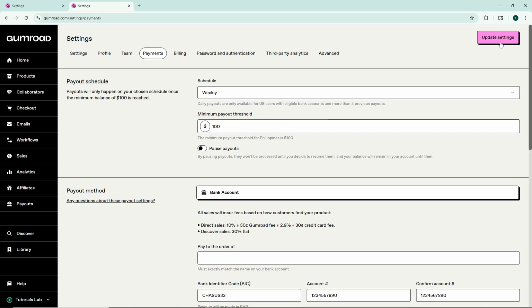And that's it. You've successfully connected your bank account to Gumroad, which means you're now all set to receive payments from your sales directly to your bank.